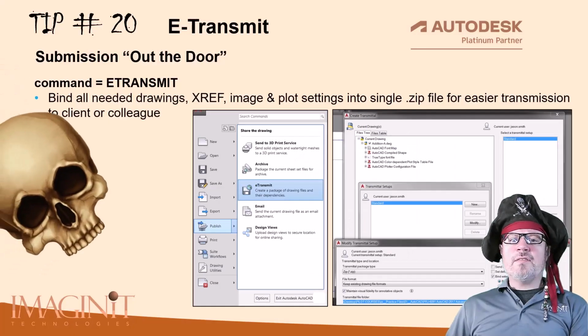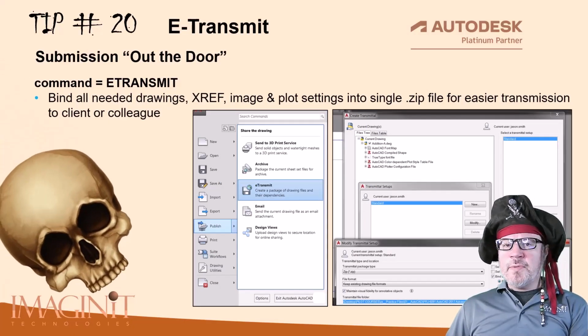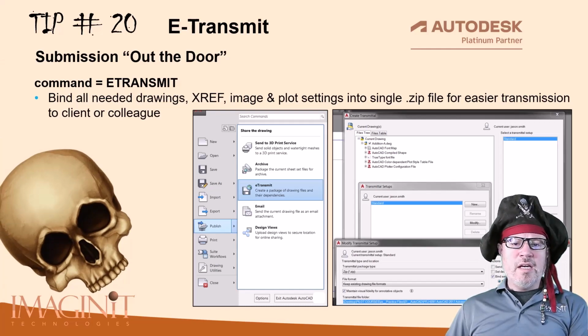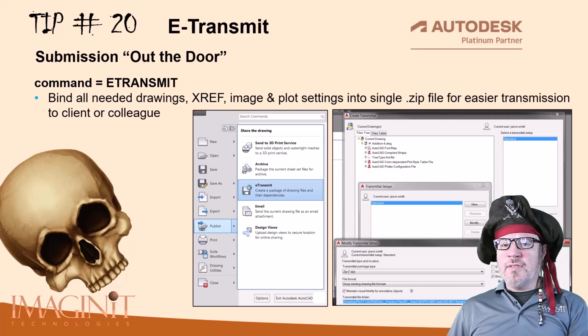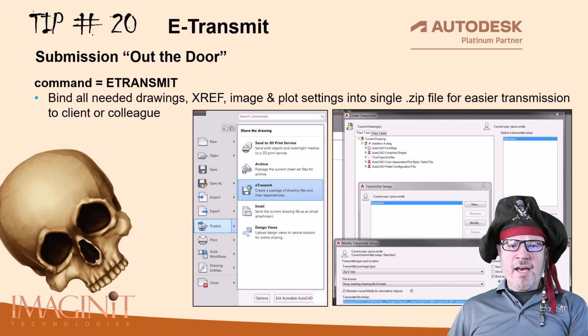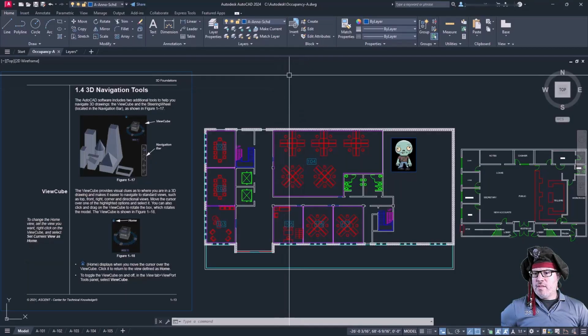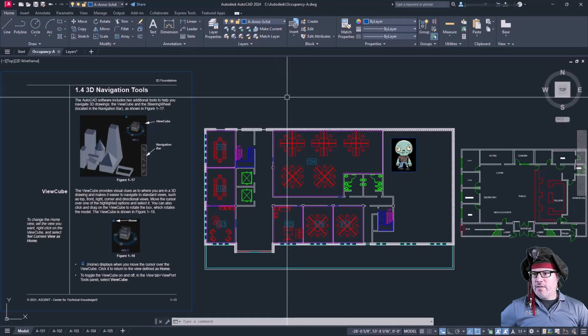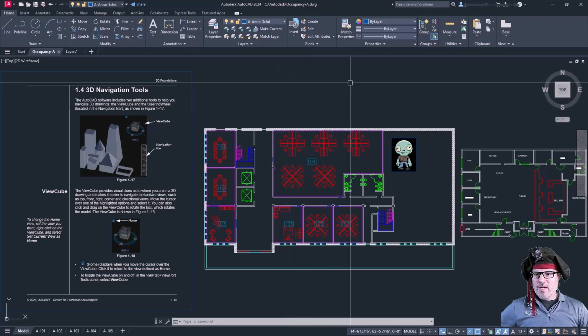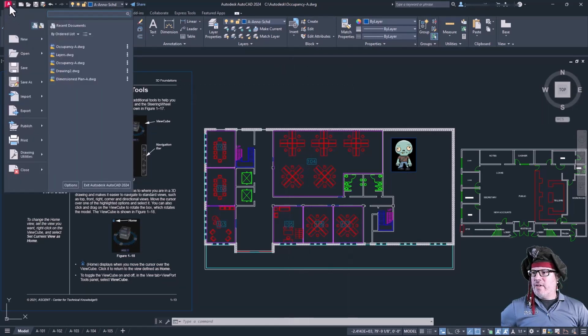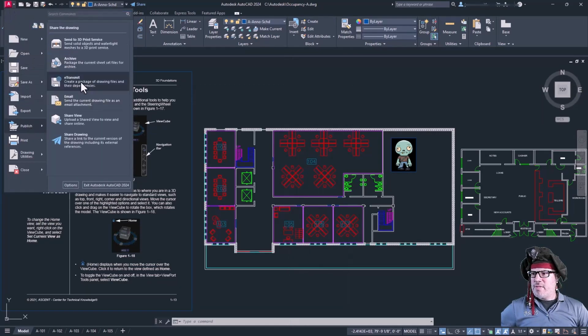Lastly, talking about submission, we'll look at e-transmit, which will package all of your selected documents, with DWG files, X references, image files, and text formats, all packaging them into a single zip file that you can send easily to a submission, colleague, or client. Once you're ready to send a package of files to a client or another colleague or another company, go to the File menu, Publish flyout, and choose e-transmit.